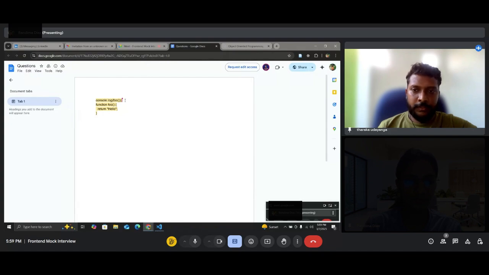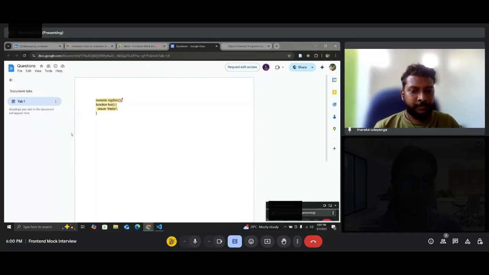Okay. The answer is basically correct. So what is the concept behind this? If I use an arrow function here, will it work like this? We cannot do that in an arrow function, because an arrow function is like a function expression. In a function expression, we cannot call a function before defining it.